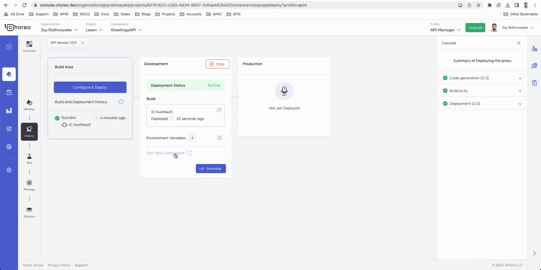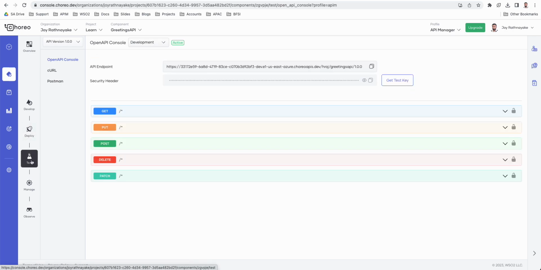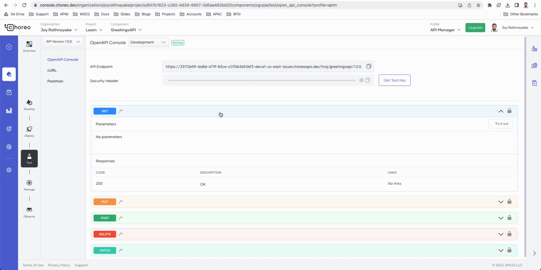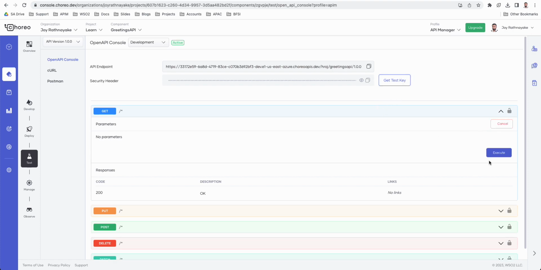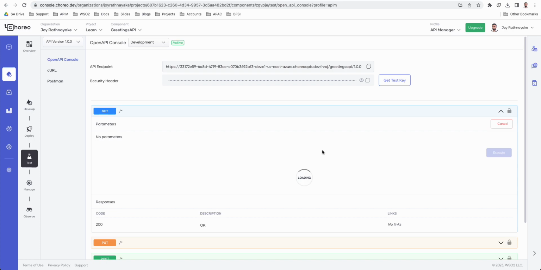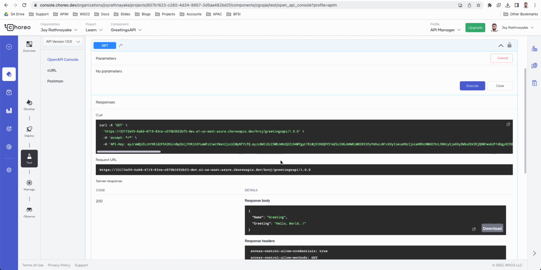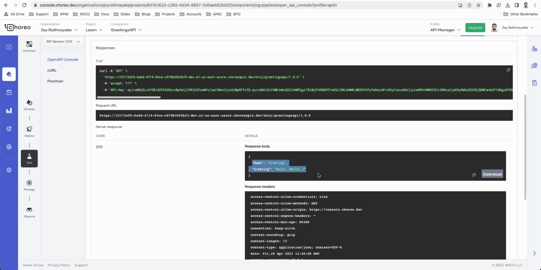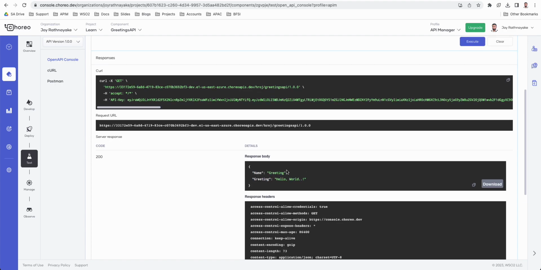component. So when you click test your component, what will happen is basically it will take you to this test tab. So in the test tab, you can choose your environment. So we are in the development environment and it's already deployed and it's active and running, so you can test your operation. So let's go to the get operation, and I have already got one test key. If you want, you can regenerate it. Let's use the existing one. Let's say execute, and you will see the exact same output I'm getting from the mock service.